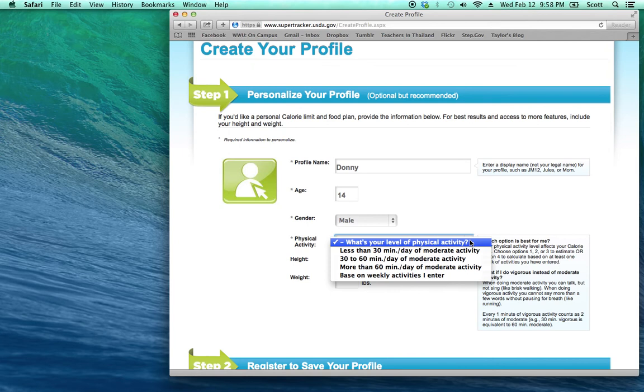Now it's important that on this part, you pick what actually matches the physical activity you do a day. If you pick something that doesn't match what you do in a day, it's going to give you skewed data from Super Tracker, and it's not going to be as useful to you. So it's important that you pick the activity that you are actually doing. Most of us are going to be in these first two categories. This third one is for someone who's more of an athlete, someone who plays sports every day and is going to practices, games, things like that. Most of us are going to probably be in these first two.